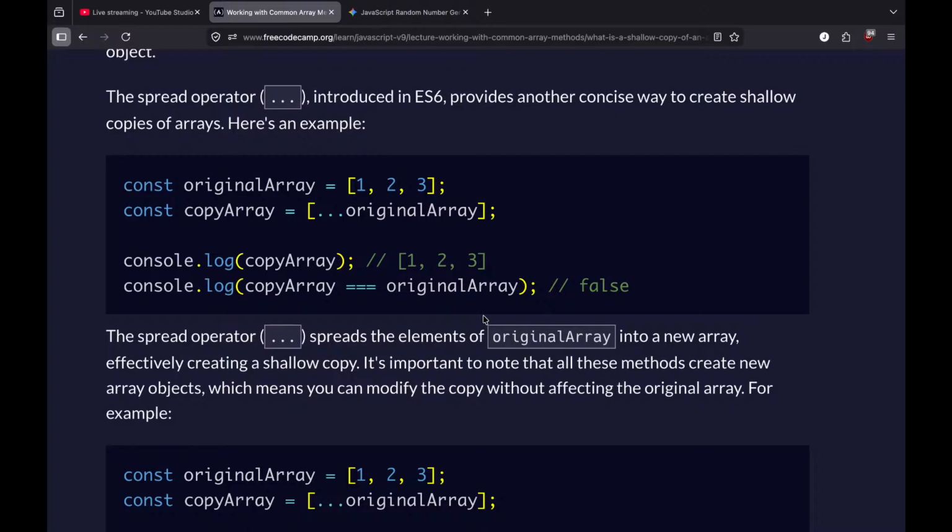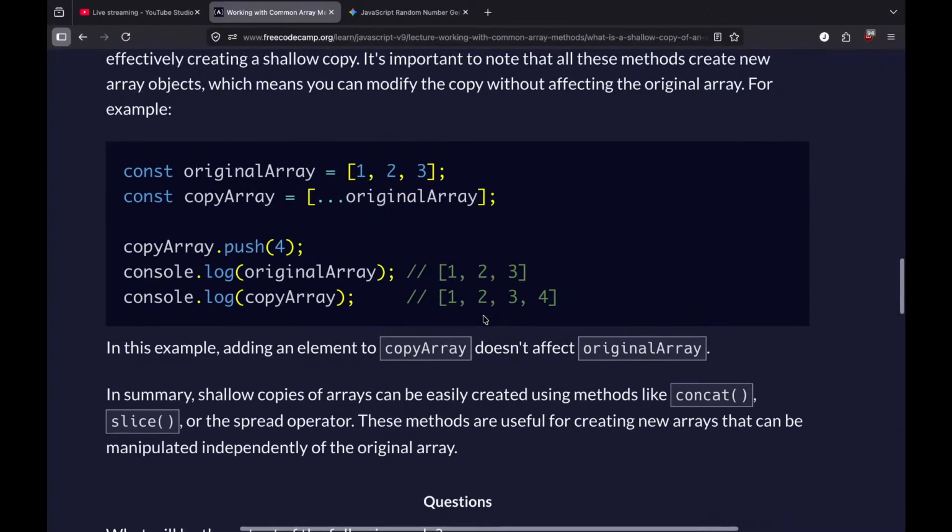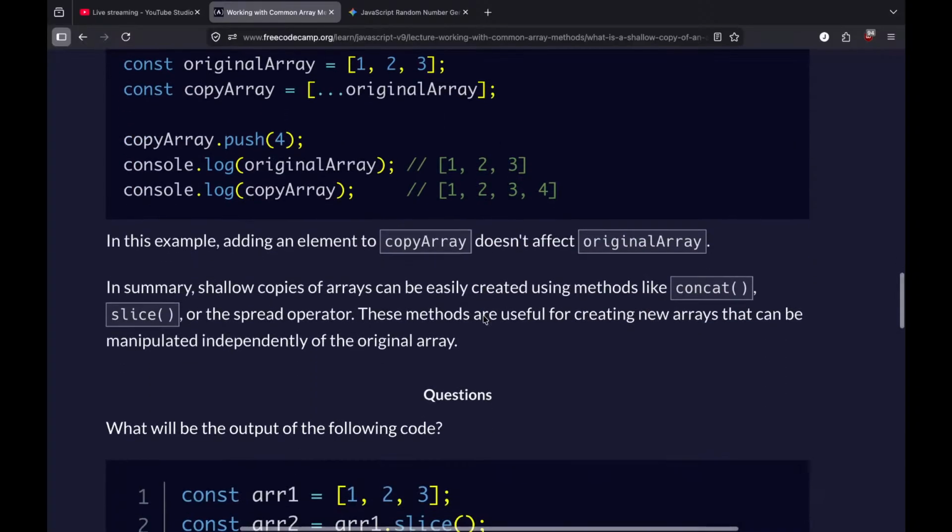It's important to know that all these methods create new array objects, which means you can modify the copy without affecting the original array. For example, we have 1, 2, 3, and if we push a 4 in the copy array, we're not going to see the same change in the original array, right? Because they have two different references. So in this example, adding an element to copy array doesn't affect the original array. In summary, shallow copies of arrays can be easily created using methods like concat, slice, or the spread operator. These methods are useful for creating new arrays that can be manipulated independently of the original array.